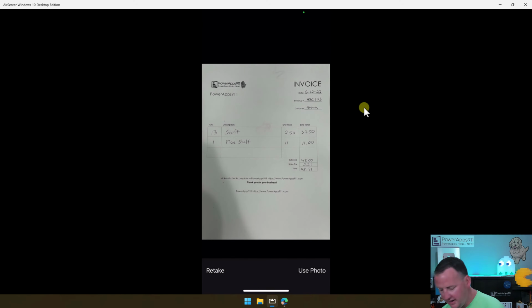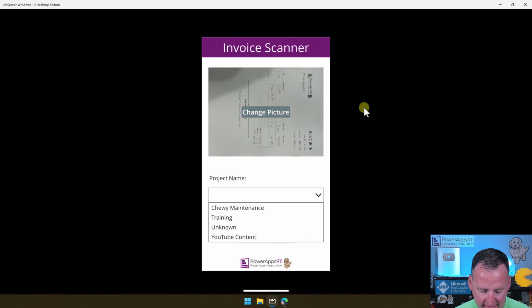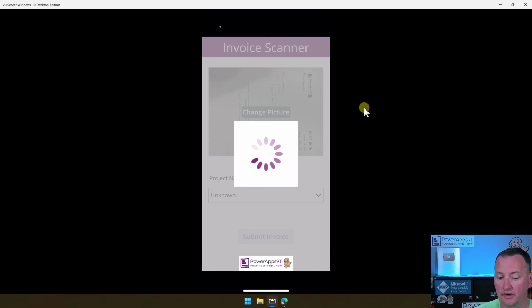So I'm going to take a picture of this invoice. All right, just like so. So there you go, right? Just straight up took a picture. It's written in my handwriting. It's not terrible. It's not great. It's all right. So we're going to say use that photo. And then we're going to choose what project that is tied to. We'll just call this unknown. It doesn't matter. And then we're going to say submit invoice.